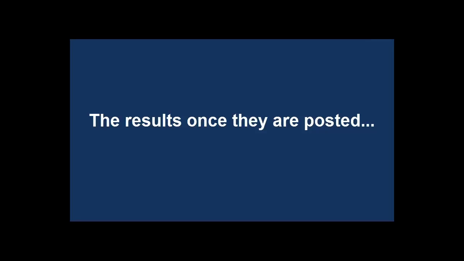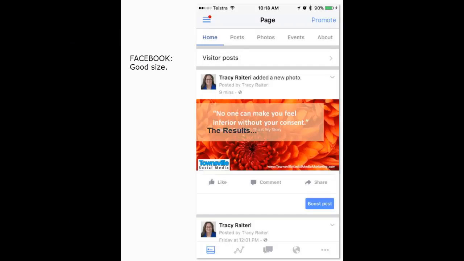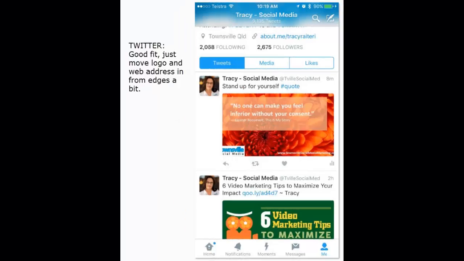So what you can do with these images now is you can upload them to Facebook, Twitter, Instagram, Pinterest, wherever you need to put them to help add value to your community and improve your brand recognition instead of sharing other people's content.